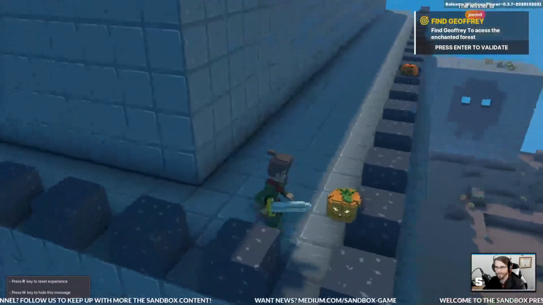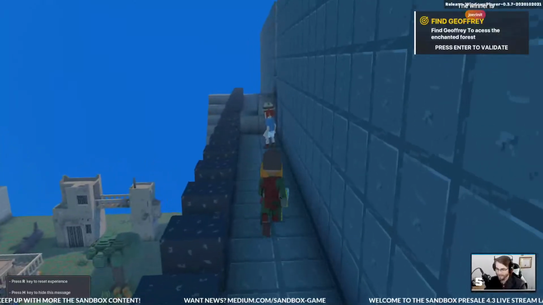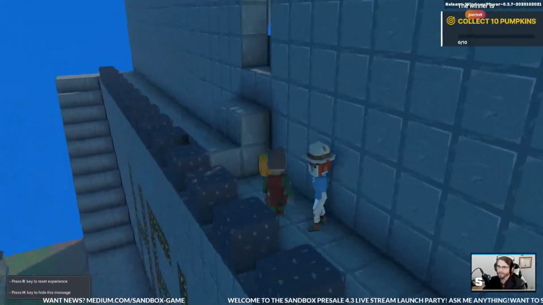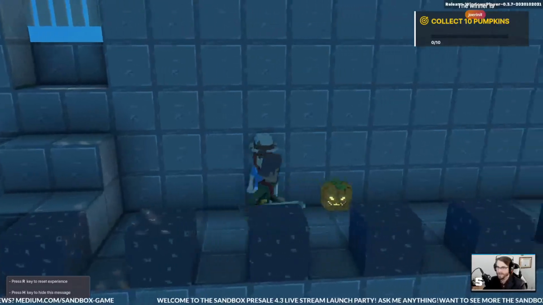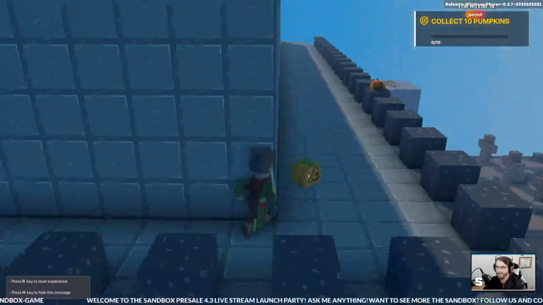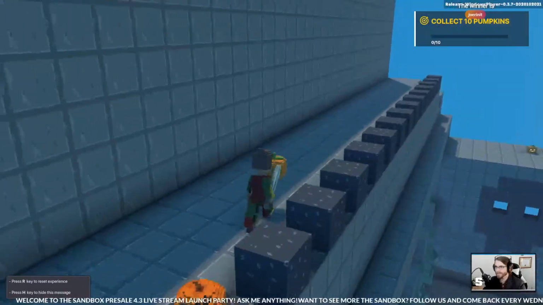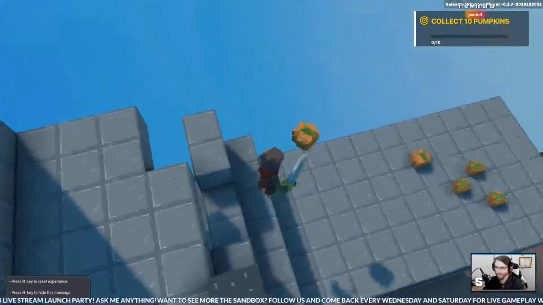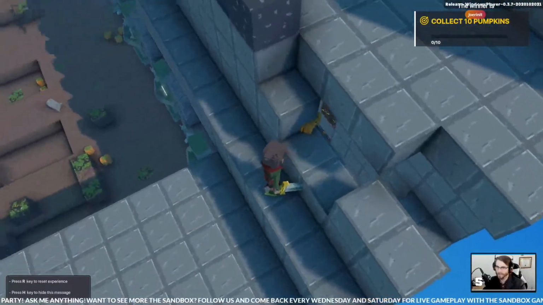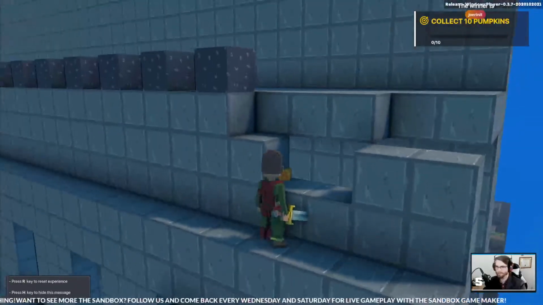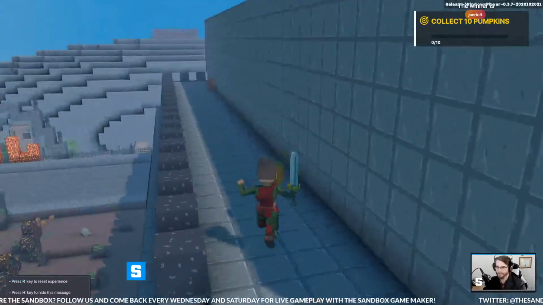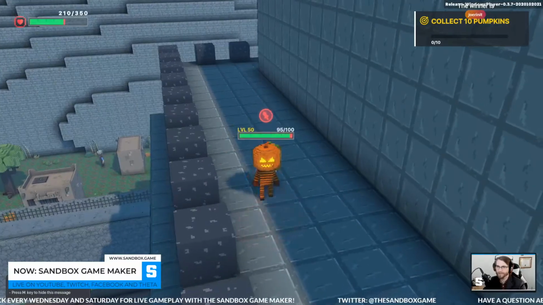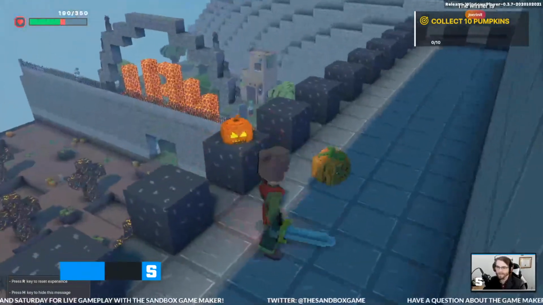Okay. Wait, do I have to manually carry the pumpkins? How does this work? Collect 10 pumpkins. I mean, I got one. 0 out of 10? Wait, hold up. Where do I collect them to? Oh no, there's another little dude. This isn't good. Do they respawn? These little guys are gonna get me. It's gonna happen.